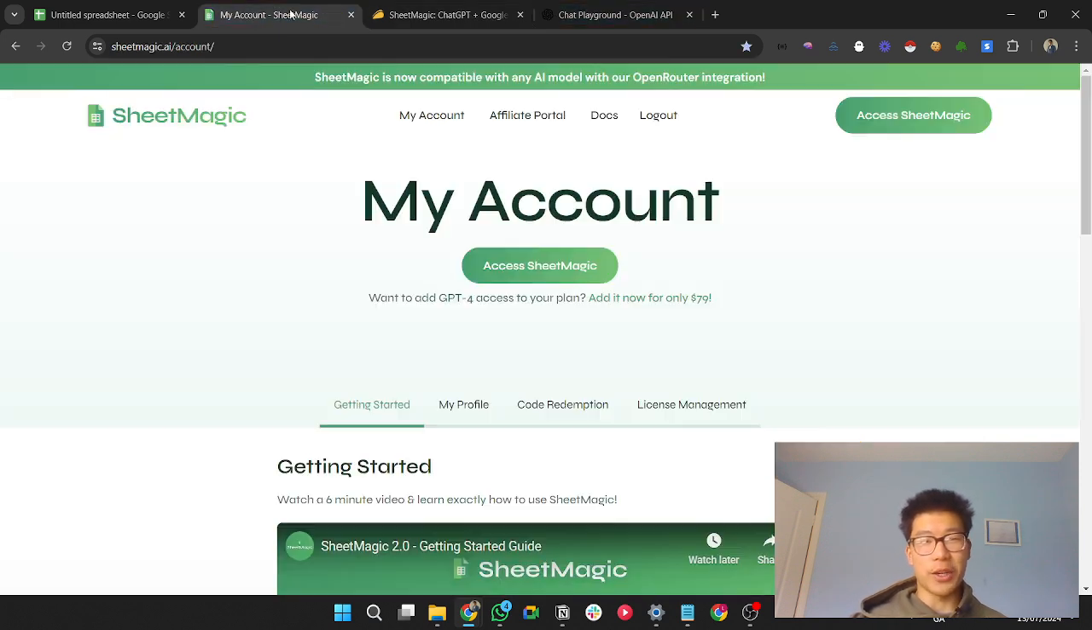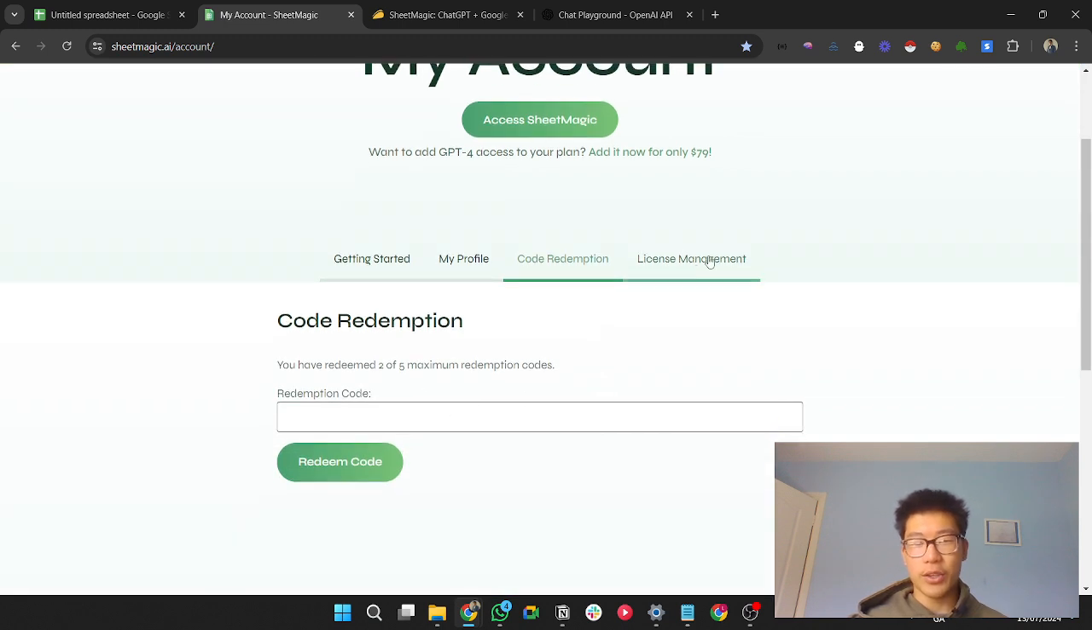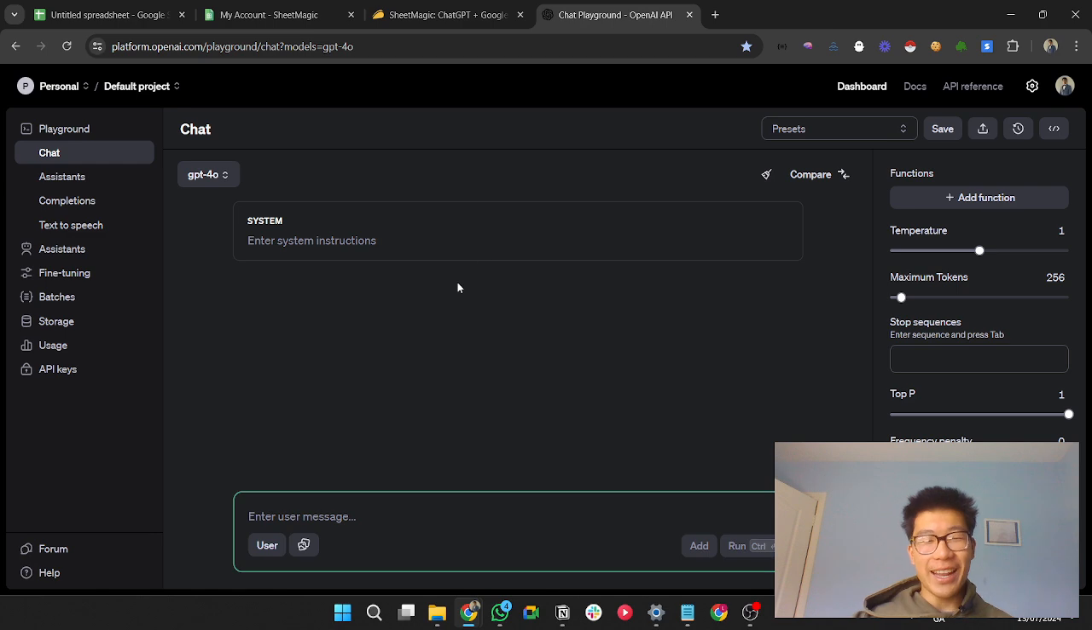Then you come to Sheet Magic, go to license or code redemption, and redeem the code. You'll get it from license management, but I'm not going to do that just because I quite enjoy the fact that I don't have to blur this. Then you need an AI key, so an OpenAI key. Obviously, everyone's heard of ChatGPT, and this is the OpenAI API.